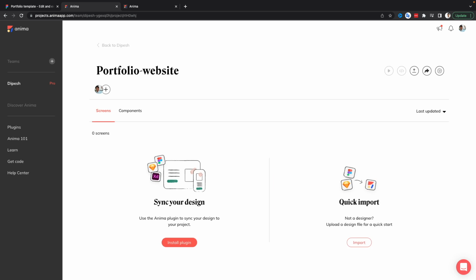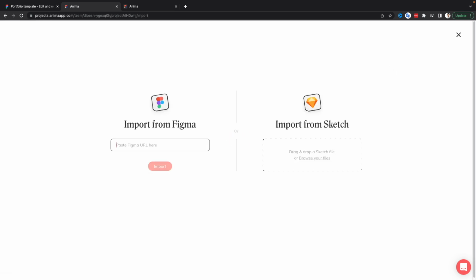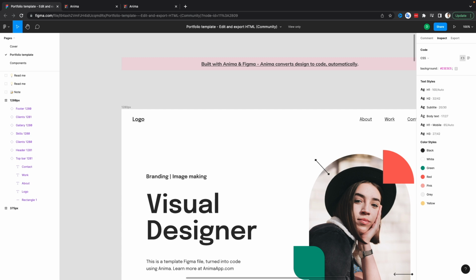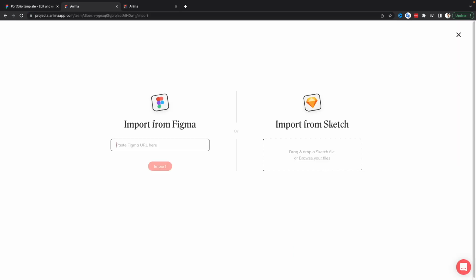Now once we have created the project, it gives me two options. Either I can use the plugin which can be used in my Figma, and then I can create and upload the assets, or I can do a quick import of my design. So I'm going to take this route. I'm going to click on import, and now I can import it from Figma, or I can import it from Sketch. So I have a Figma design open here and I want to import it. So I'm going to copy this URL and come here and paste my URL.